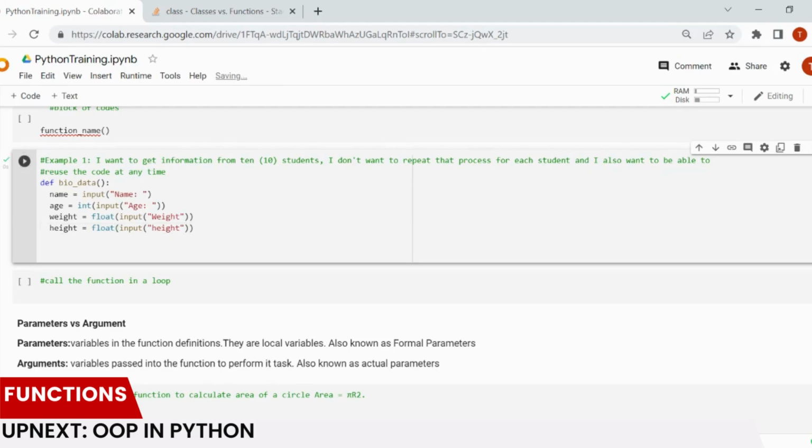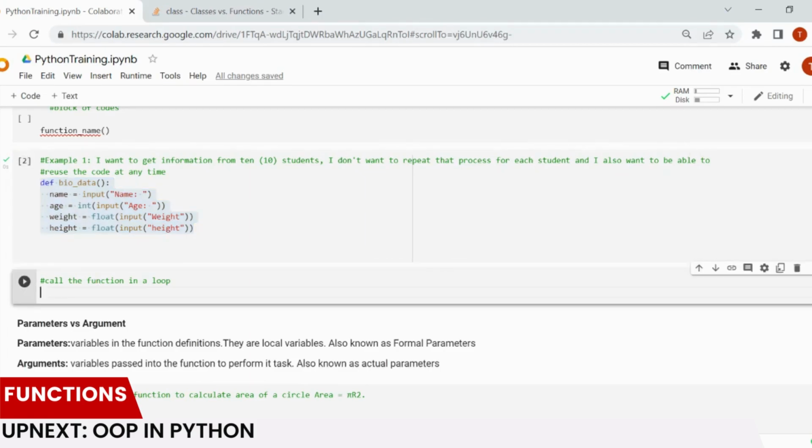So what I'm going to do now is run the code. Now we can see that nothing is actually happening. I can't see the question, I can't see name, age, weight, or height. But your function will be there. Until you call the function, nothing happens. So let's actually call this function now.